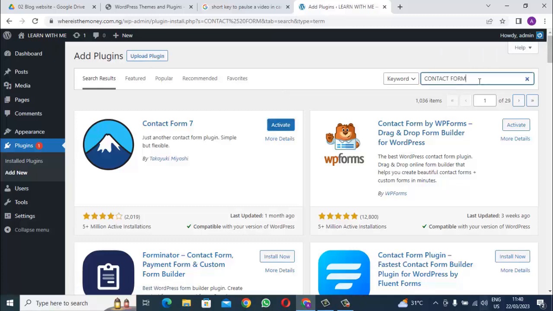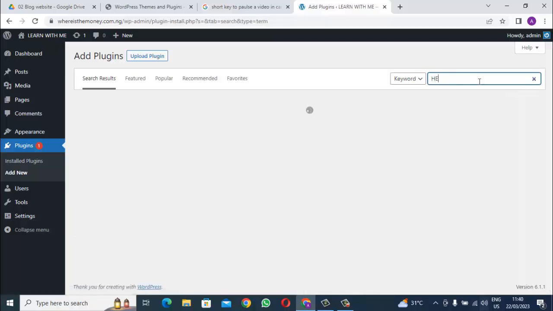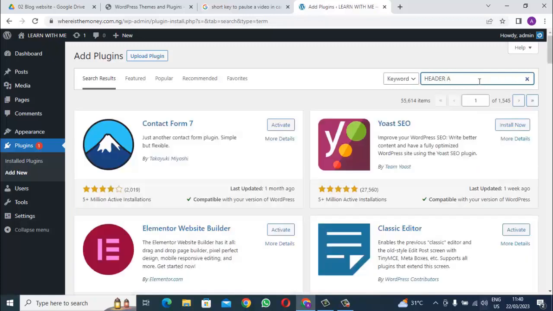So another plugin that we need is called header and footer. So let's search for it. Header and footer. Let's look for it.